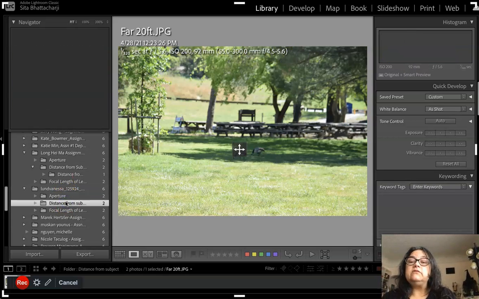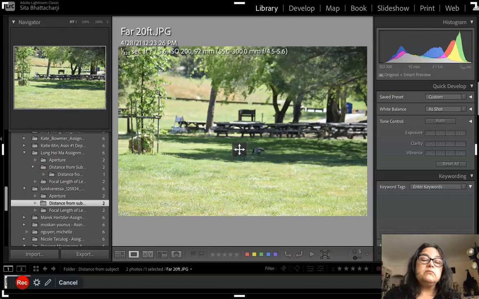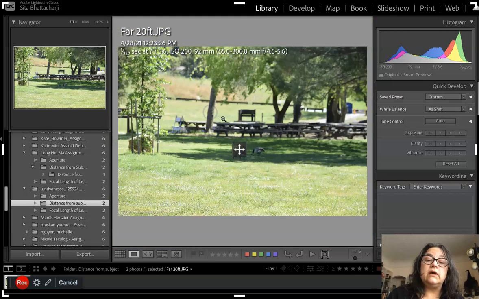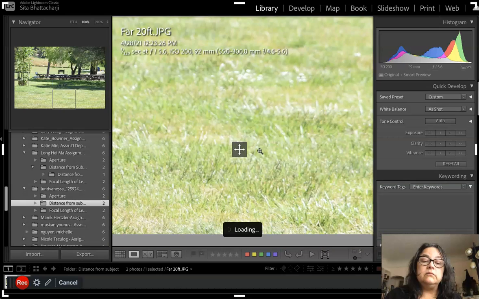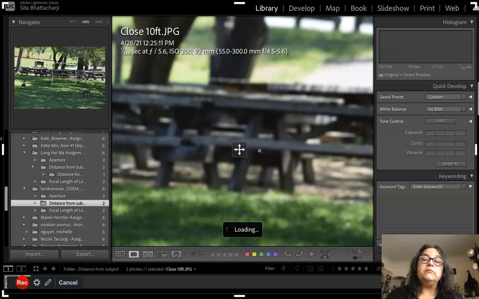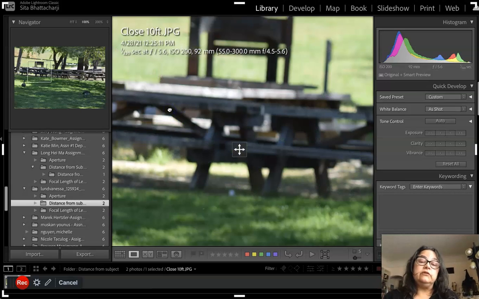We'll look at distance, and here you are further away, and this is about 20 feet, and the aperture is at f5.6, and we can see that the depth of field actually is pretty shallow, even though you're far away, but also your focus is not quite spot on, and that's true for both of these. So it's a little difficult to tell.